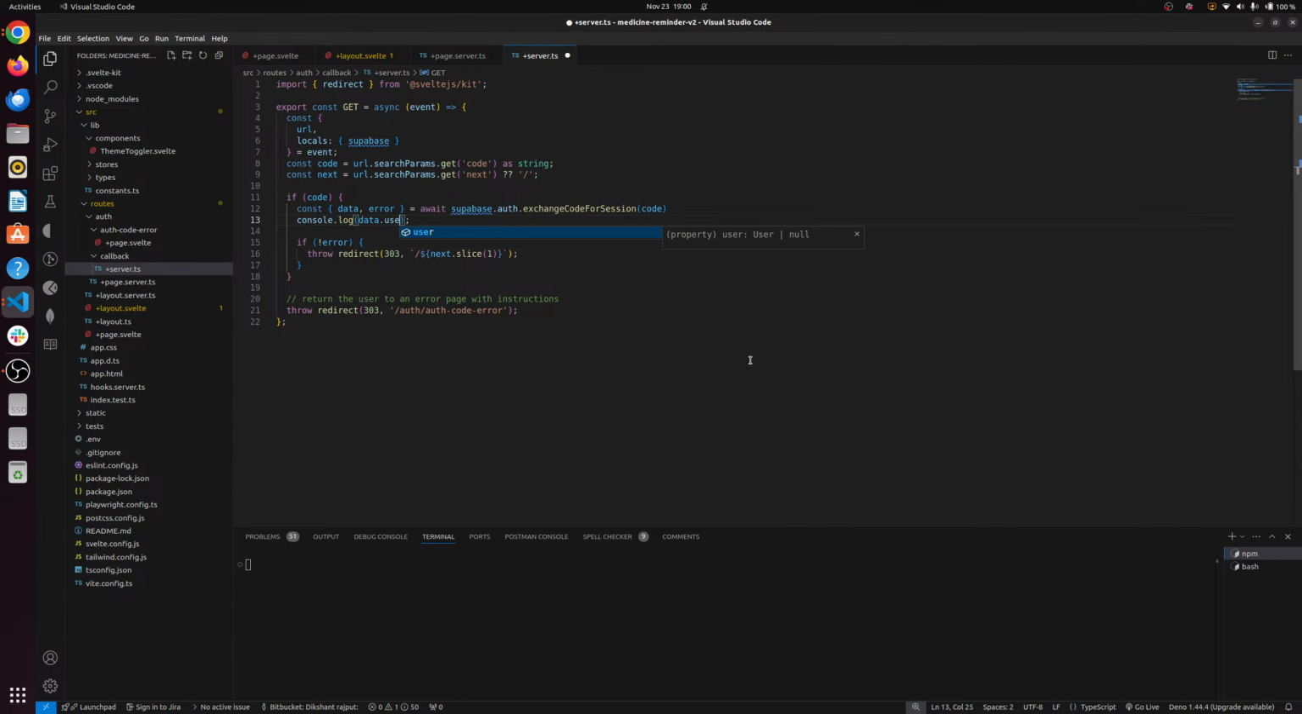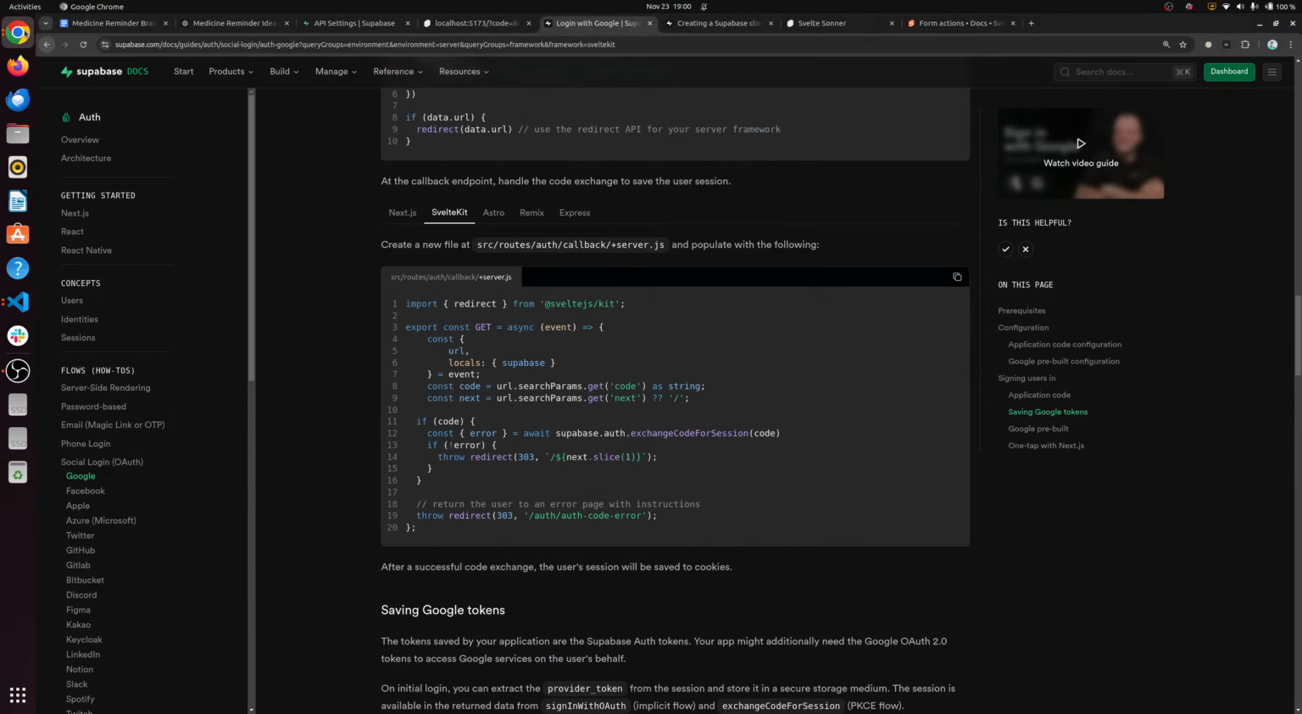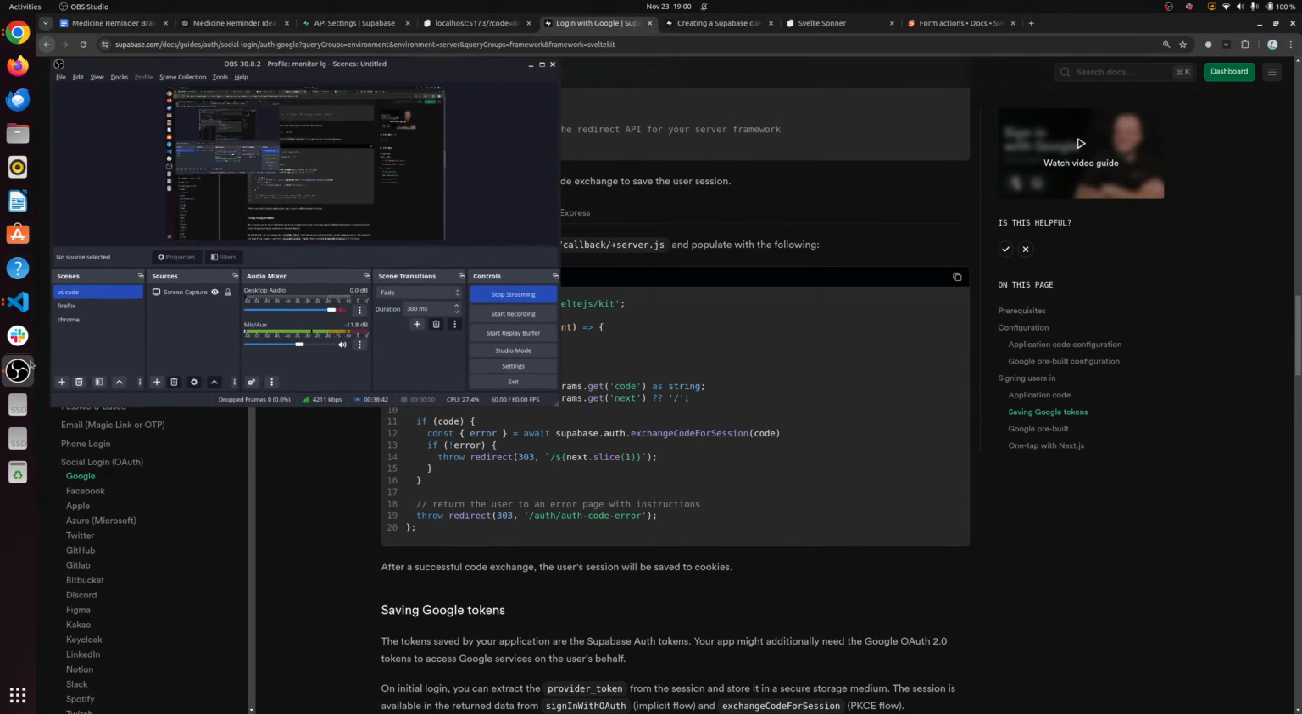Okay, I'm not console logging data as my. Okay, I will just reduce the screen so that my tokens are not leaked. Obviously my Google tokens are not leaked.